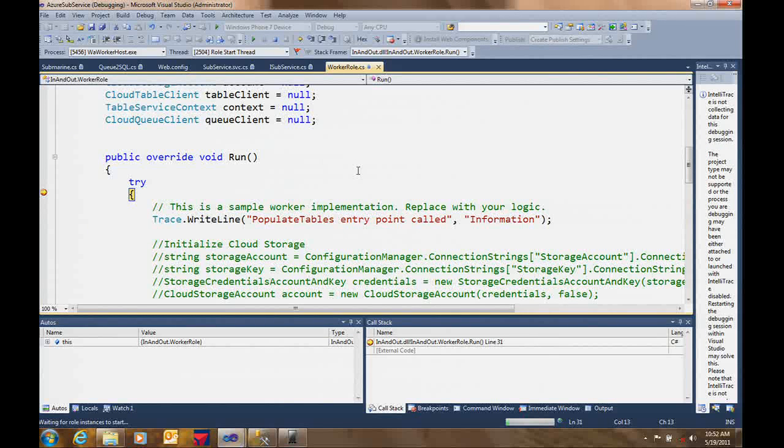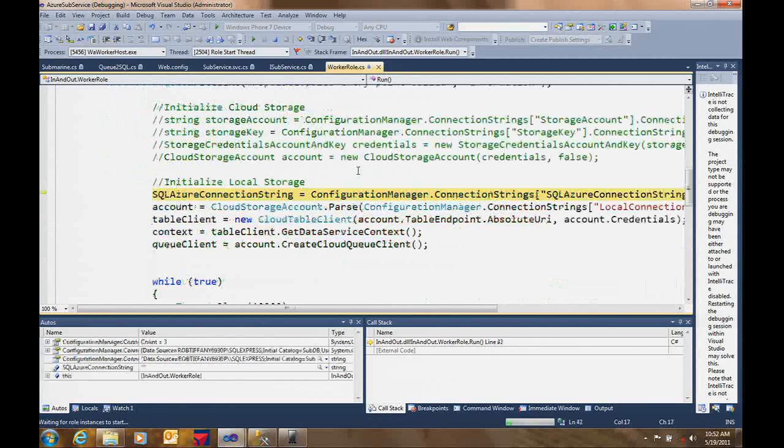So it launched, and we're right here in the Run method, which always gets hit first, in the worker role. So let's just get started here. All this stuff that's commented out is the different code that you'll use for the cloud version of this. The code I'm going to walk through to initialize local storage is a little bit different.